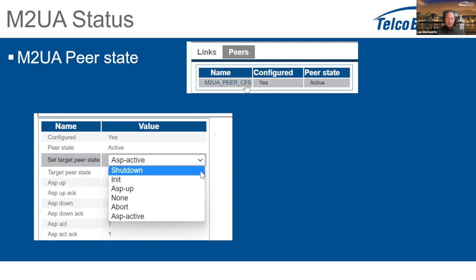If they don't match, then you will see it in a signaling trace that you're sending data maybe to the wrong port or the wrong IP, and you will see the other side also trying to send you information. You can here as well, for testing, change the peer state.